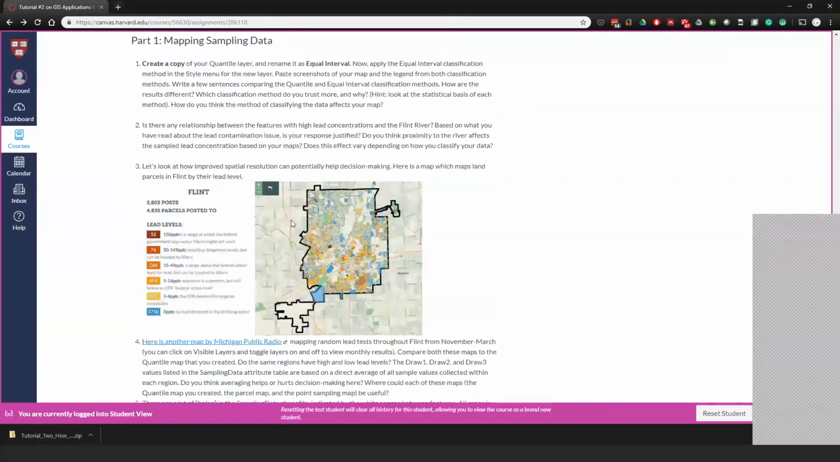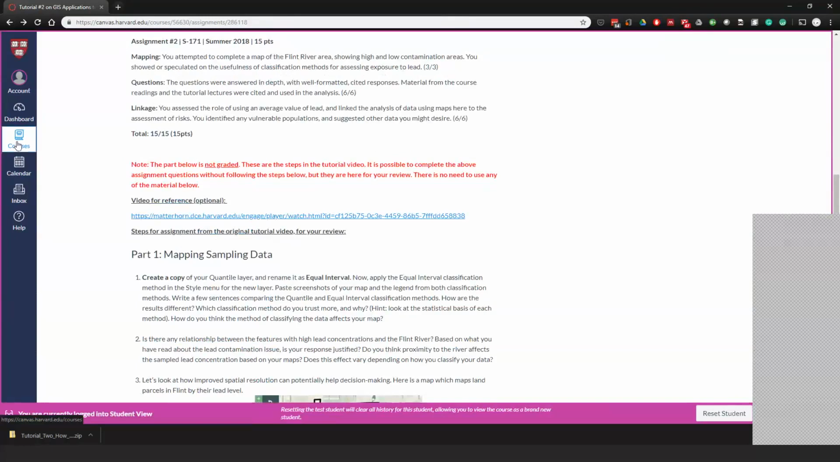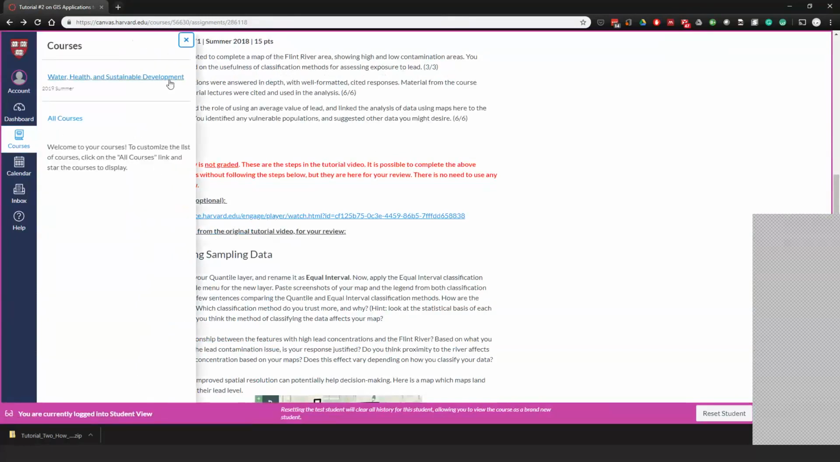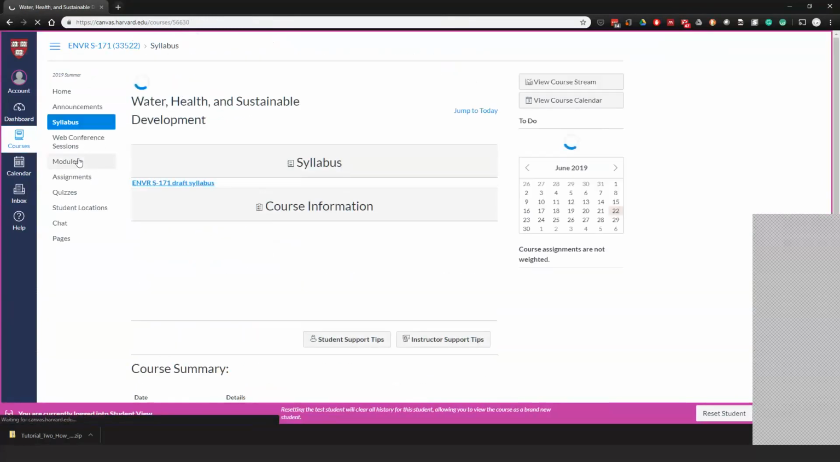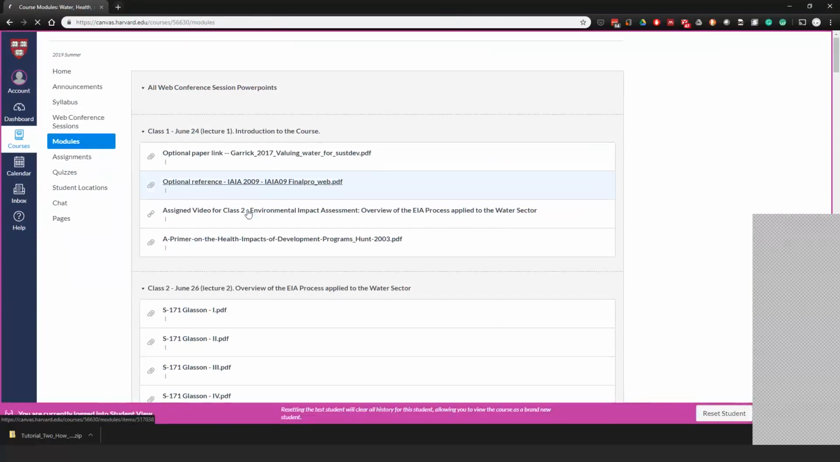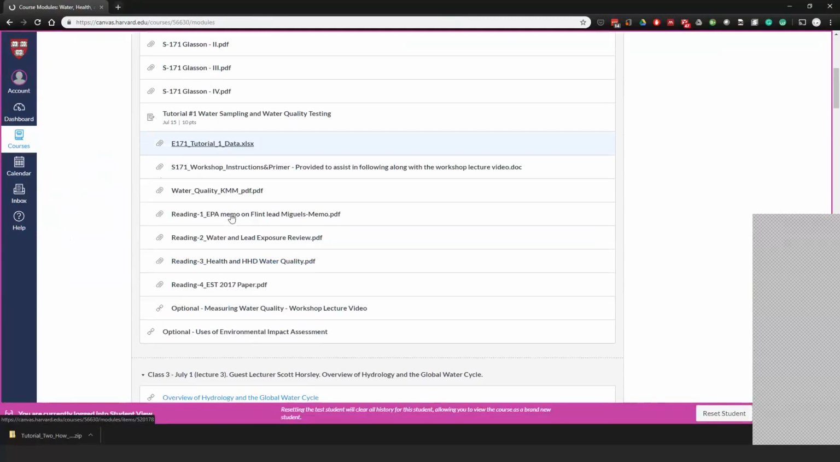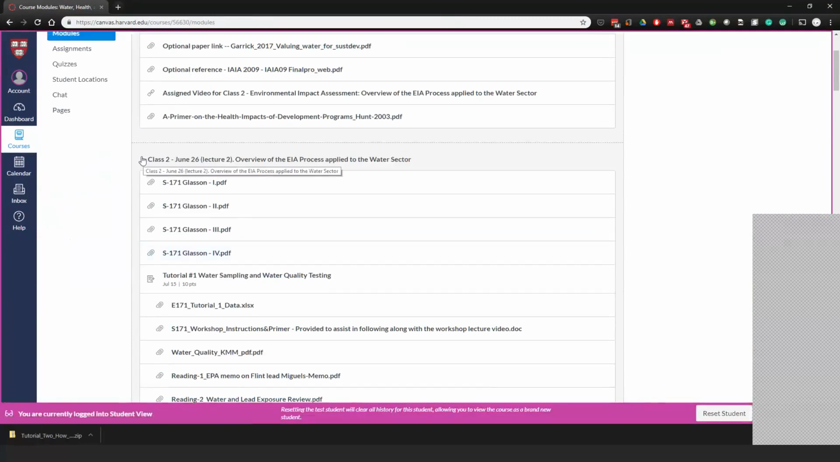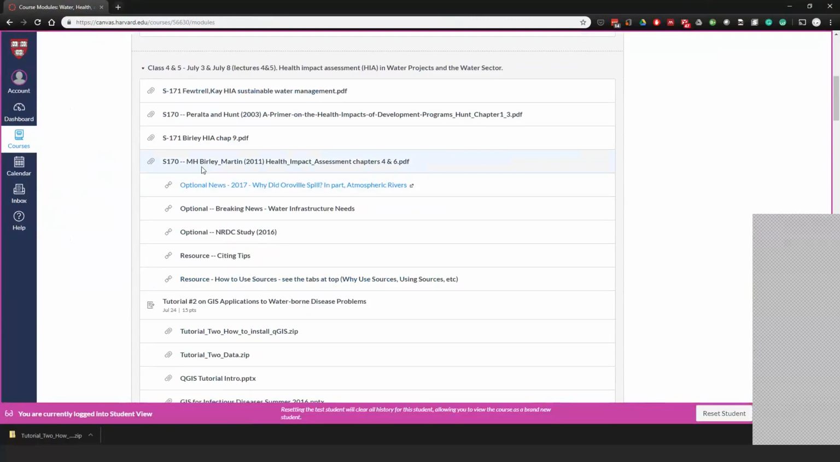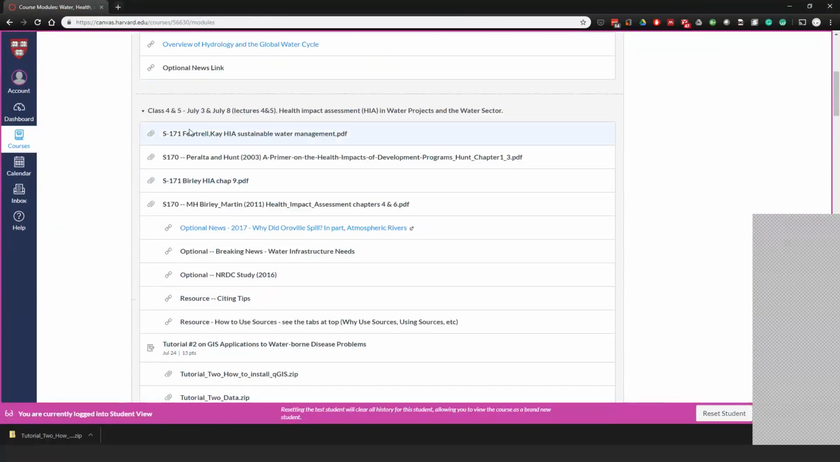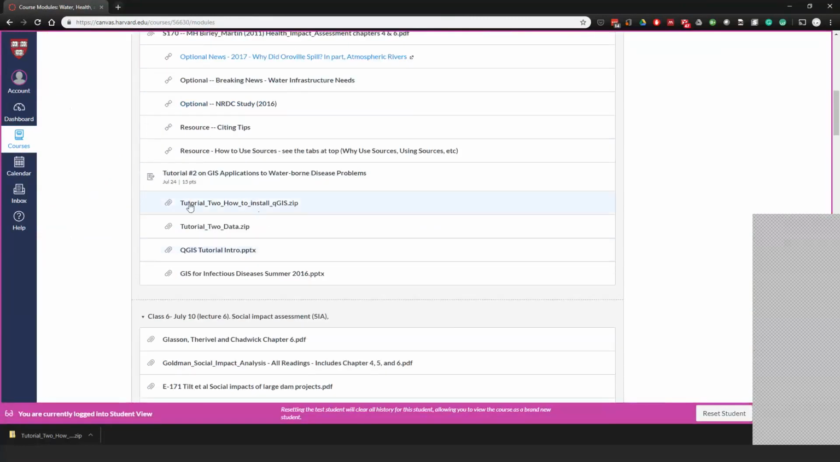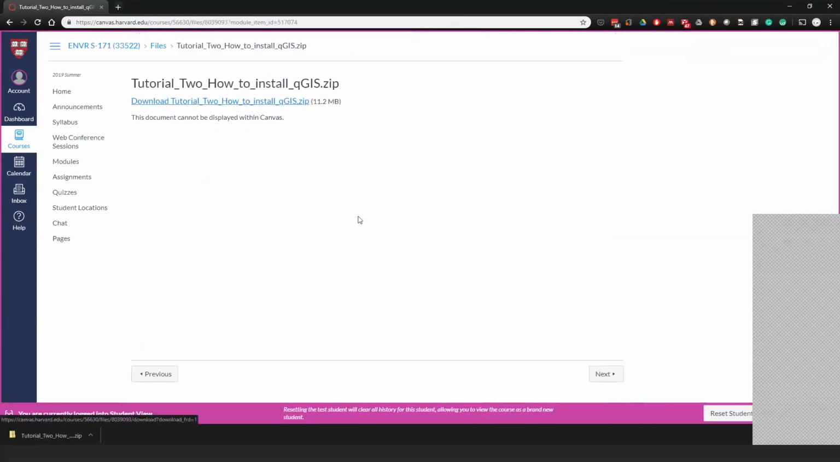So going back here, if I click on courses, go back into our course, and click on modules, I can then make it here. I see Tutorial 1, which we've completed, so we can collapse that. Then we'll go down to Tutorial 2, which is in classes 4 and 5. If I click on Tutorial 2, how to install QGIS.zip, I can download this zip compressed file format and save that.